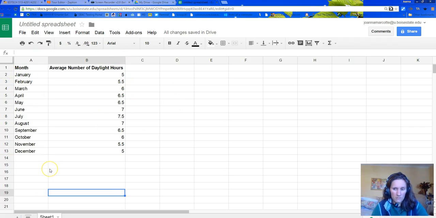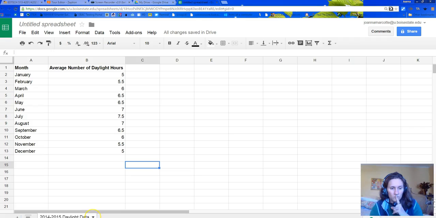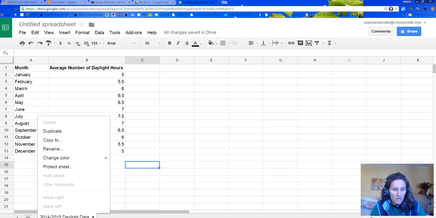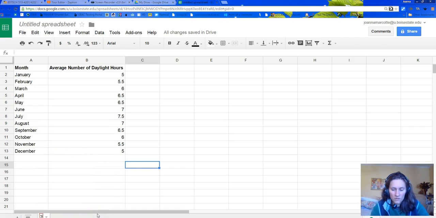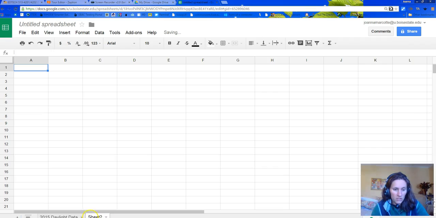So that's how you can set up a table that has labels within your spreadsheet. You can also rename your spreadsheet. So to do that, you're going to click on the small arrow. You'll hit rename, and you can make that a year. So I'm going to go with 2015 daylight data. And then when I push the enter or the return key, it's changed the name of that spreadsheet for me down at the bottom. If I needed multiple pages, I can hit the add a sheet button, and it will add a second sheet. So you can see down here I have sheet 2 located.